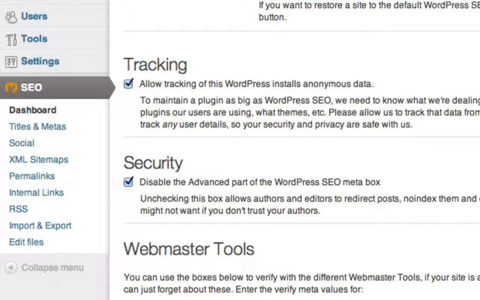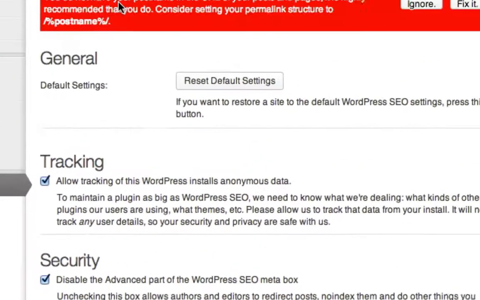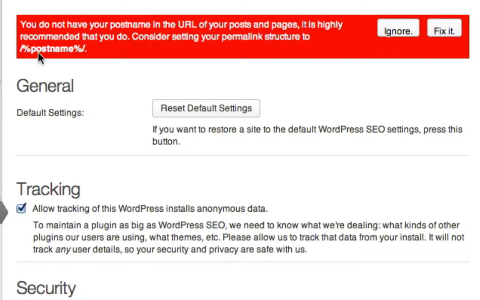What totally should catch your eye is this message which says that you don't have your post name in the URL, and it actually has to do with setting up your permalinks. Since I'll explain how to do it in a totally separate video, we can just ignore it for now. I'm clicking the Ignore button.